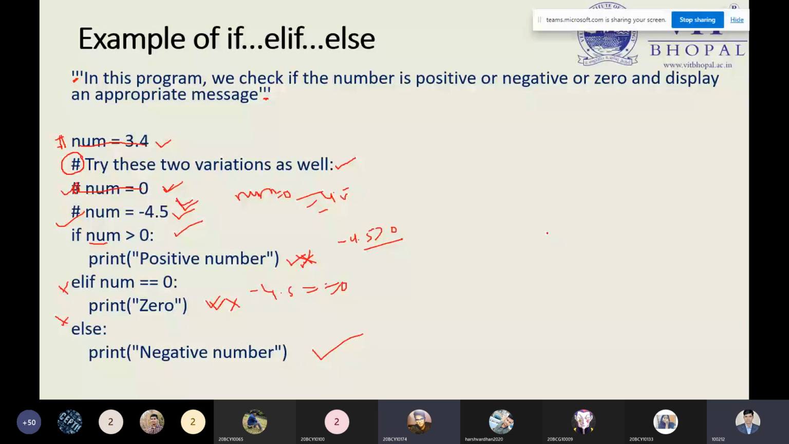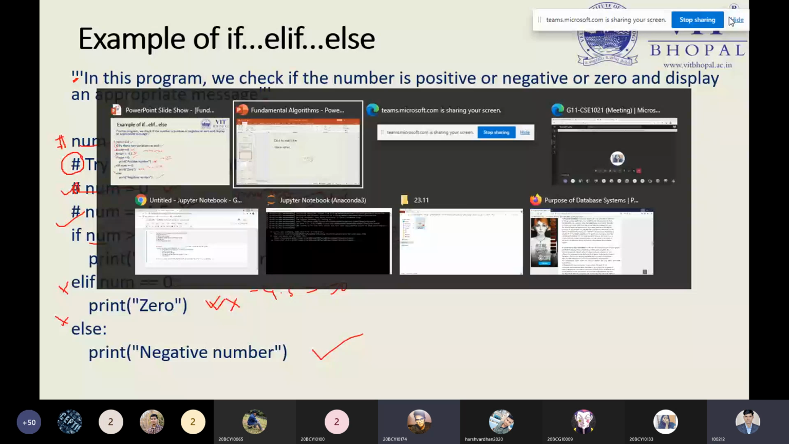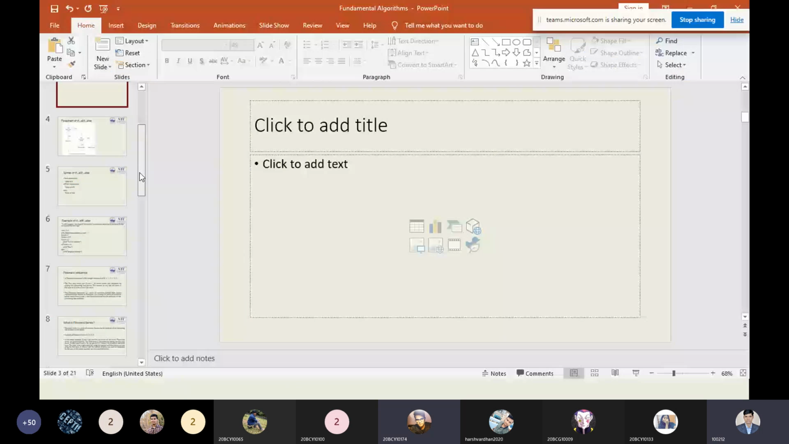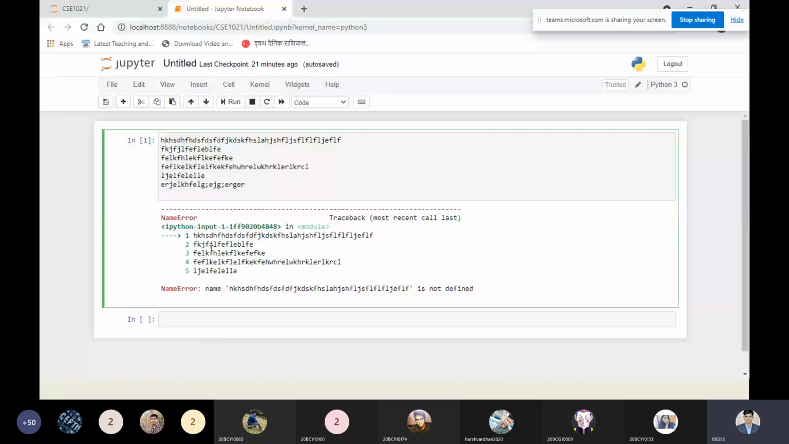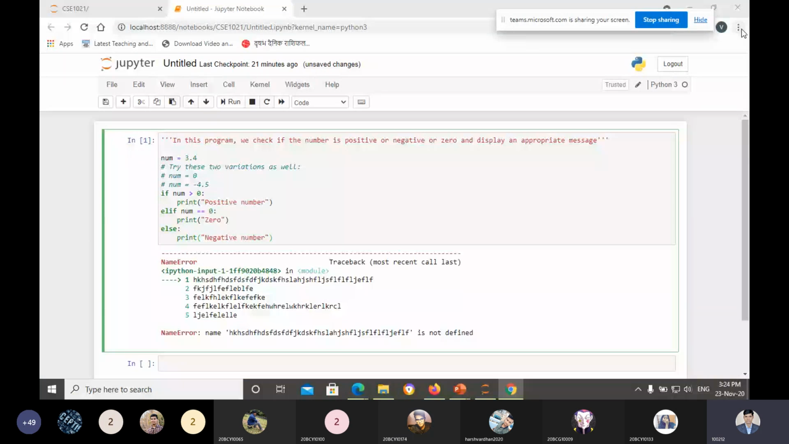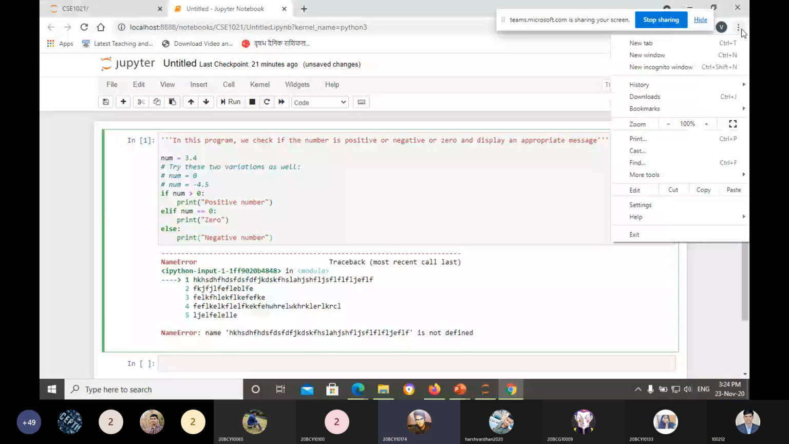No, sir. Okay, I can update this program in a different manner, so you will be happy to understand this concept. So just let me copy the code from here rather than typing again. Tell me, is the Jupyter notebook screen visible to all? Yes, sir.